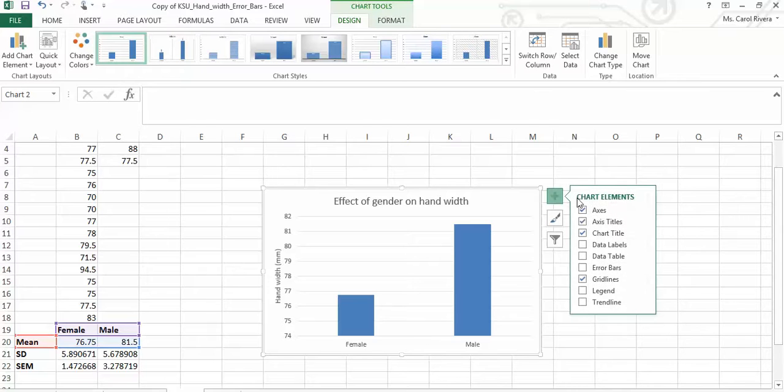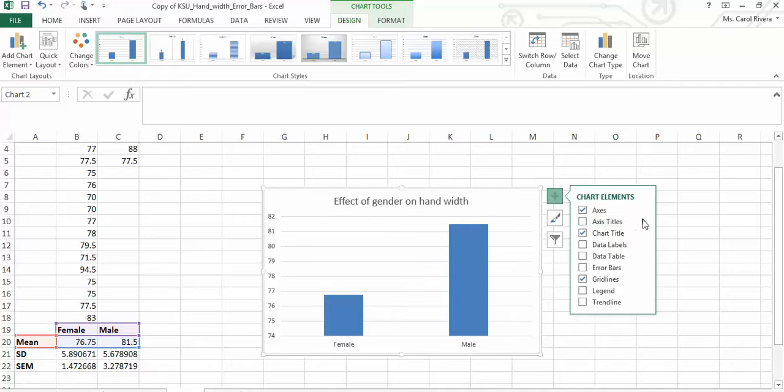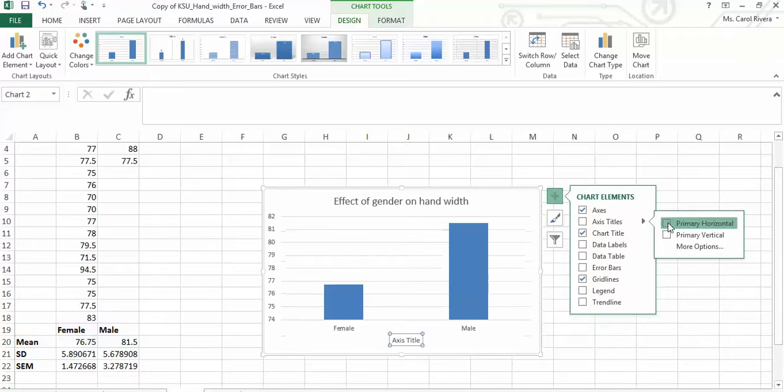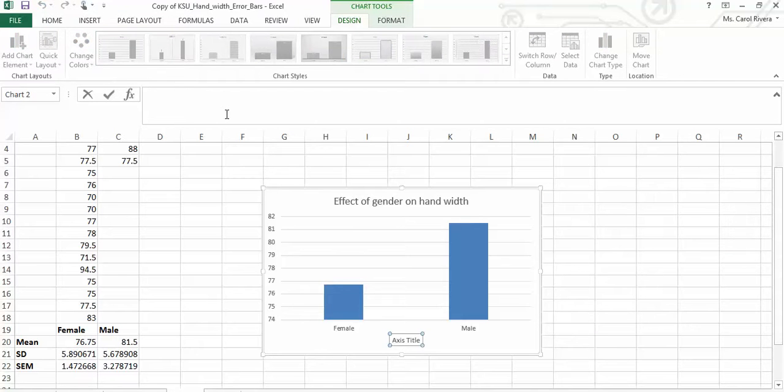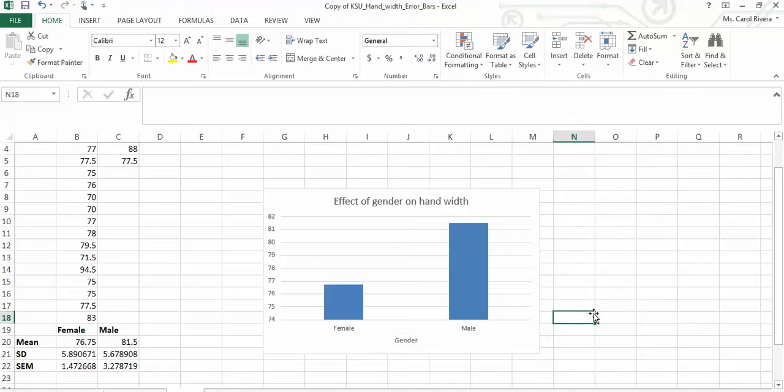Now let's get the bottom axis title, which is the horizontal one. Okay, primary horizontal. Go up here and type, and we want gender. There. So our graph looks pretty good right now. All right. Now we want to add error bars. Those error bars come from this. It's this information here. And this standard error of the mean tells us how much our average or our mean can deviate. So it gives us a plus and a minus standard error of the mean.